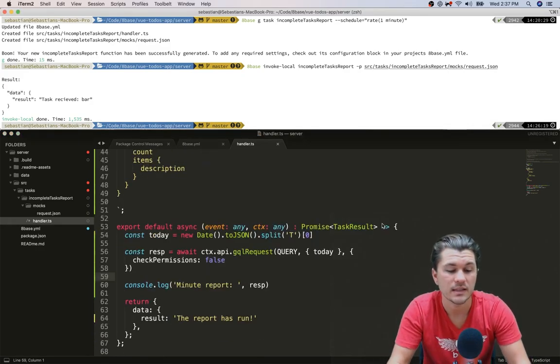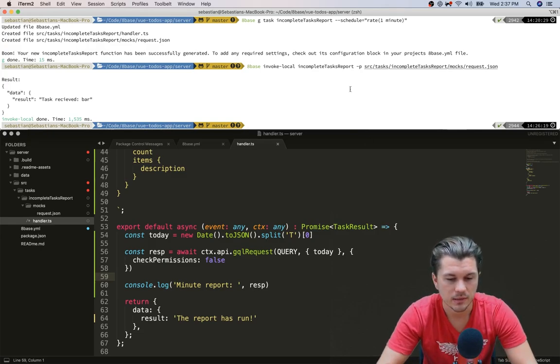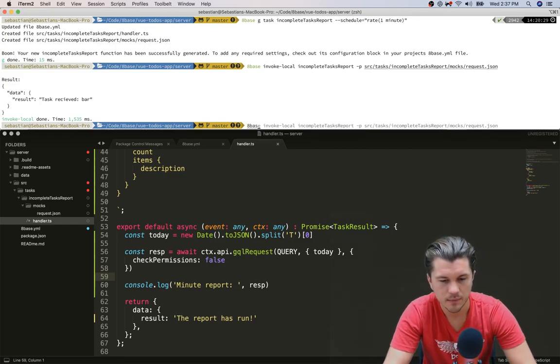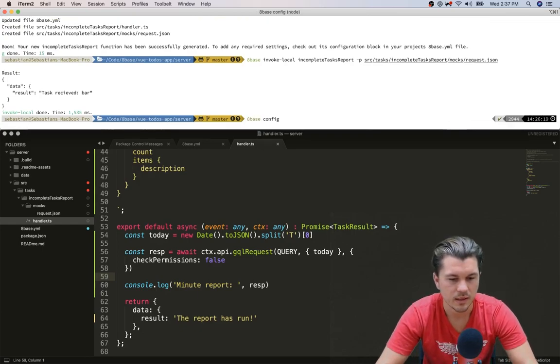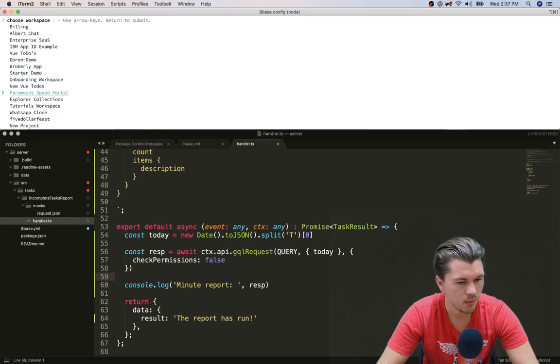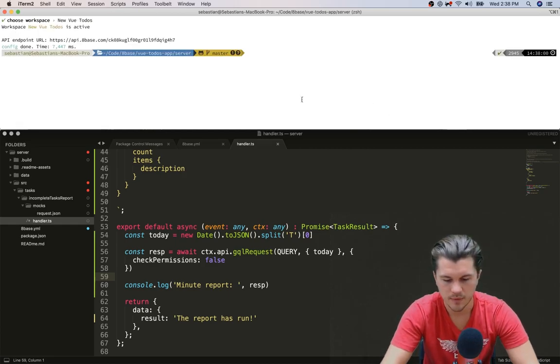Just to mention, in this example, where our task is running on an interval, the response does not mean as much as maybe the console log output would. So, let's actually take this and deploy it. So 8base, I'm going to 8base config, make sure that I'm in the right workspace. So I'm going to go to my new vue to dos. That's the one. Cool. All right. And then I'm going to run 8base deploy.